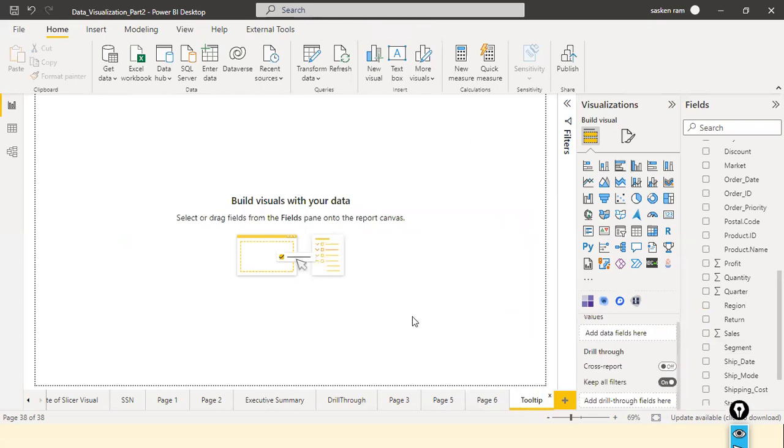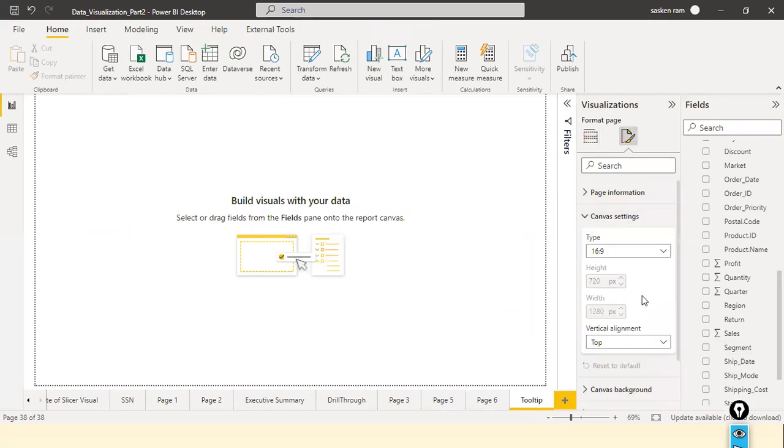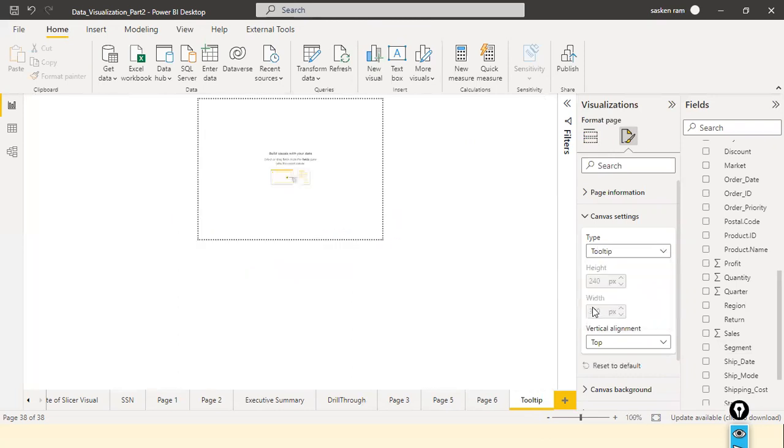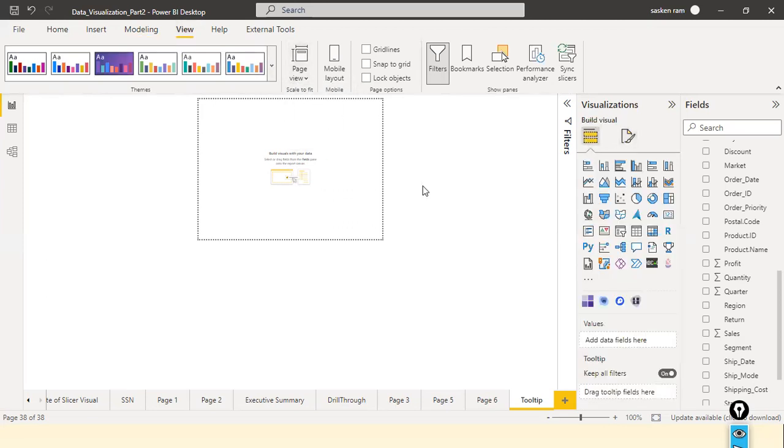In the tooltip page, what you need to do is click on the format page, and here you have the canvas settings. If you look at the type here, you need to select tooltip. Okay, look at the tooltip size. The page size will be this much. You can also go to the view ribbon and specify the page view as actual size. Okay, this is my actual size.